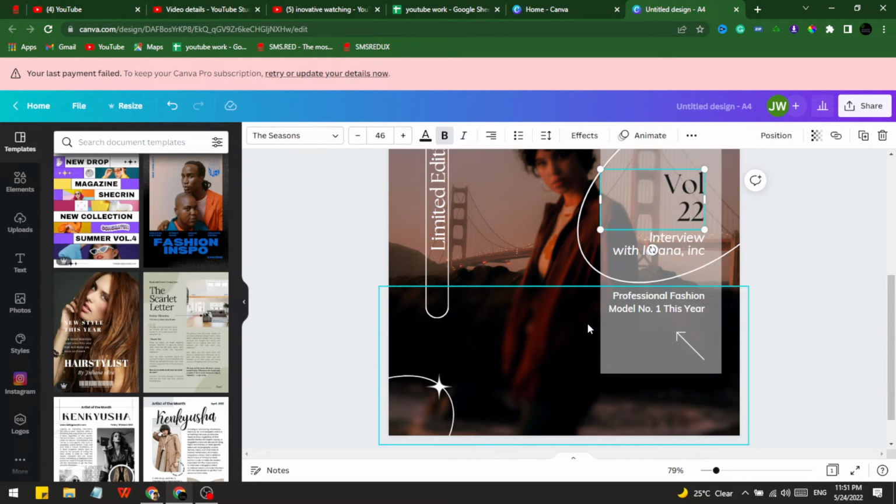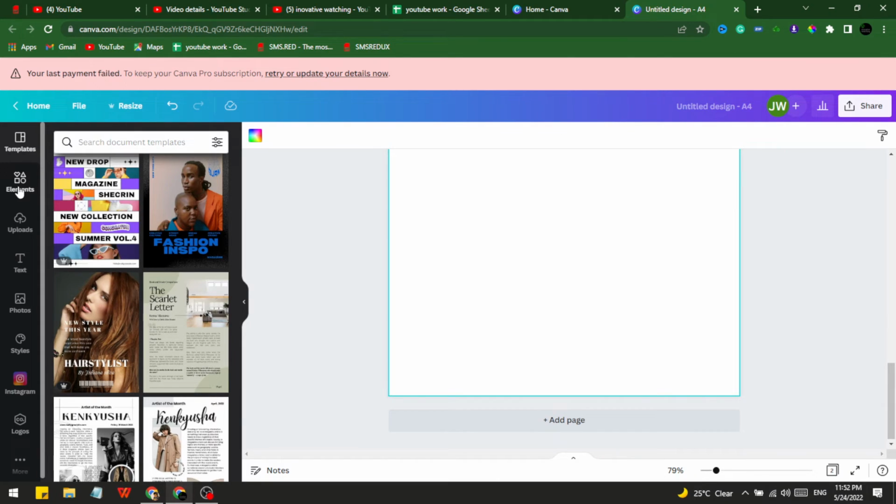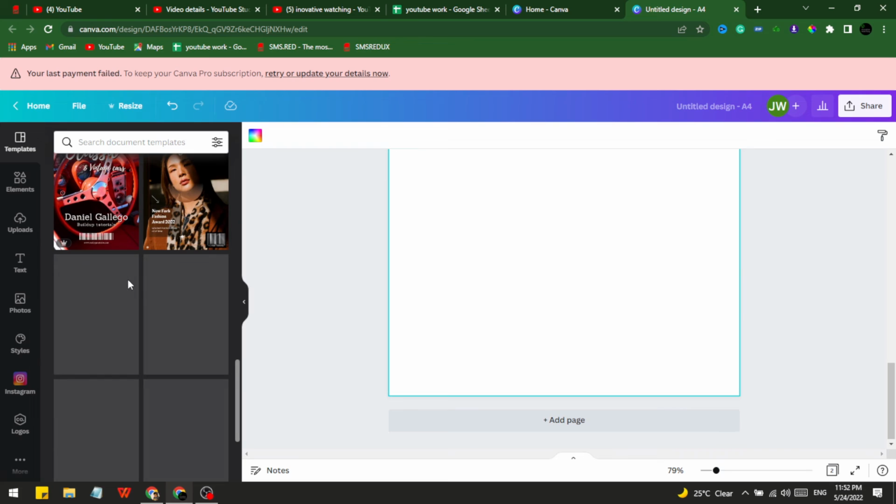So if you have any question related to magazine design, you can ask me. It's up to you what design you want. Also, if you want a customized design, you can also design it there. Otherwise, this is how you can design on Canva easily.